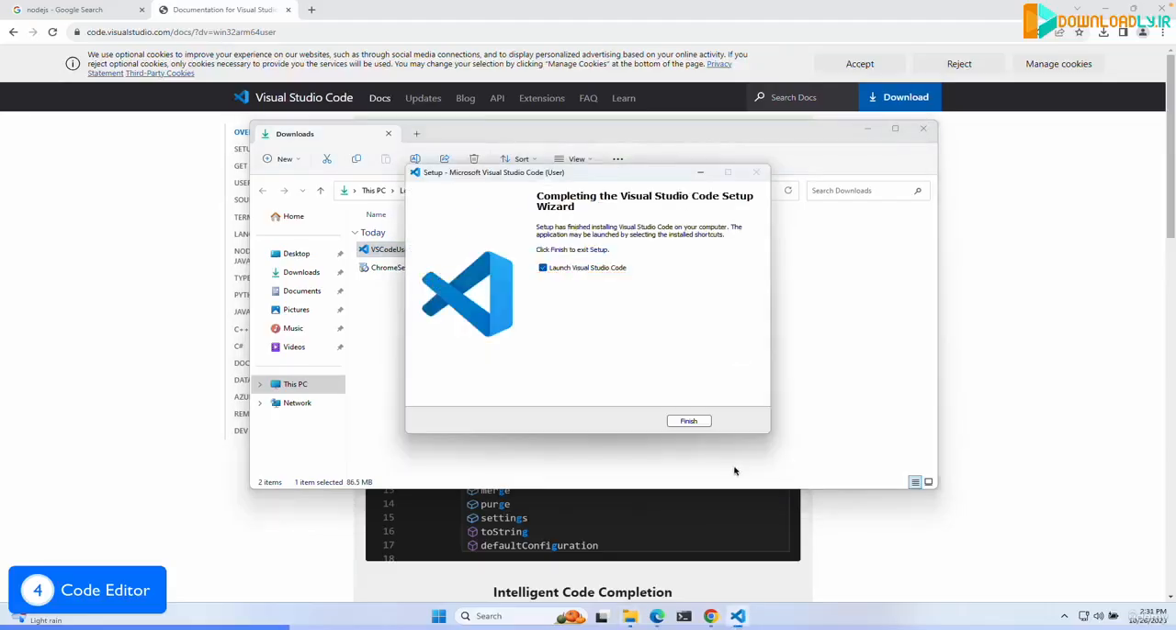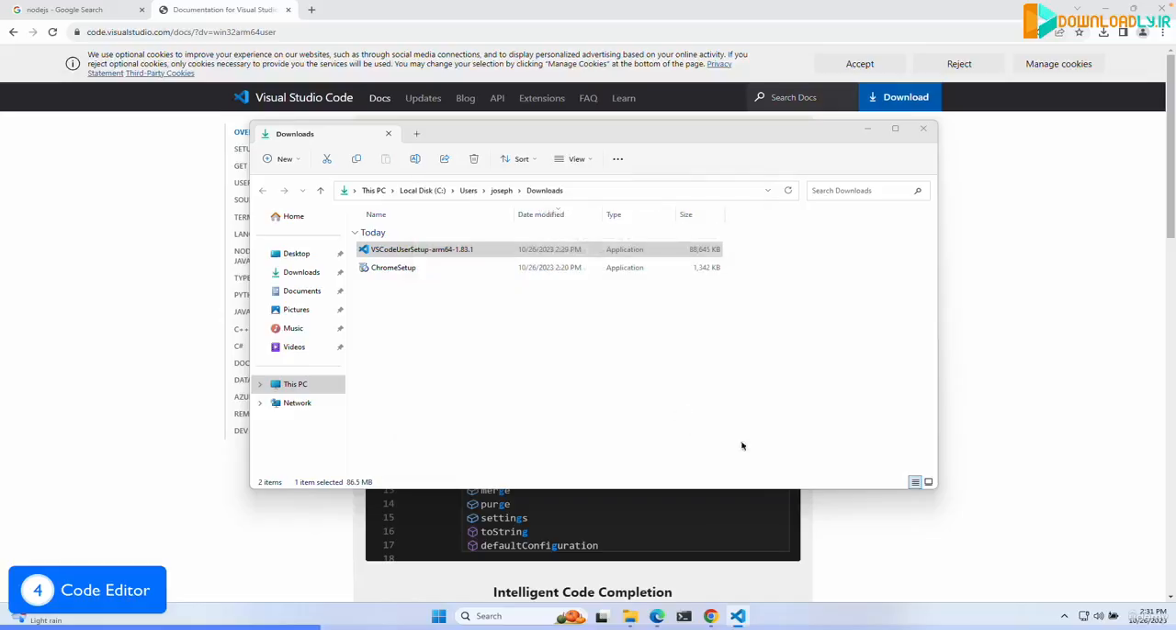Alright, it's now successfully installed. Let's now open it, and I'm going to also show you some of the configurations that I'm using in the application in case you're curious and you want to have the same things. And we're just going to talk about a few useful things in the application. So I'm just going to click on finish right here and launch the application.